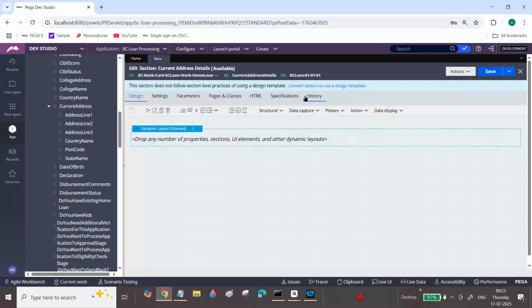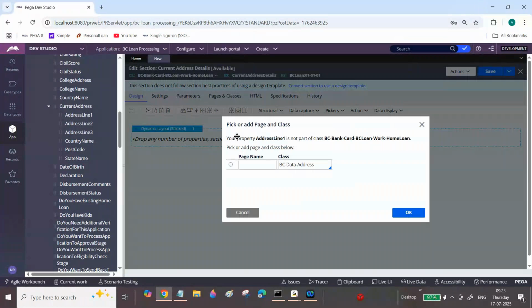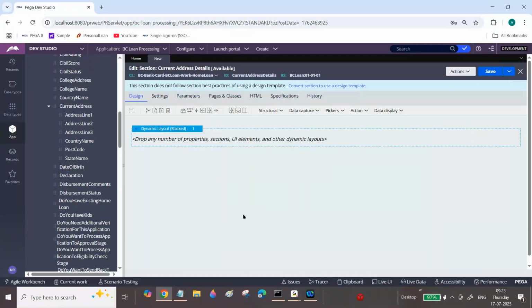Okay, now I click on convert to full editor section. Now directly we cannot drag the properties like that, page properties or page list properties. Previously you learned how to map single properties. Now you will get to know how we will map page properties. Go to the data capture, same only.